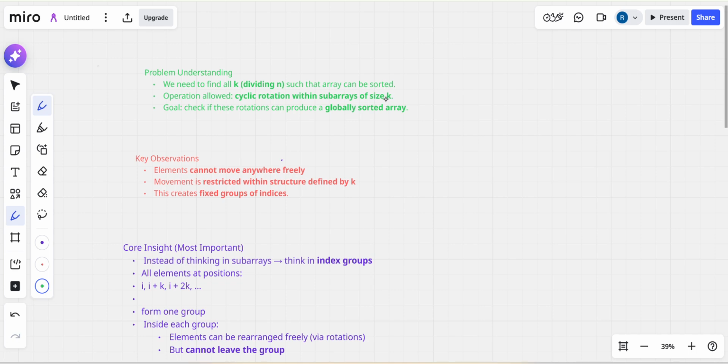In this video, we will solve problem number 3 of LeetCode. In this problem, we are given a number n and we need to find all k such that the array can be sorted. We have been given n and we have to find the values of k that divide n and for which the subarrays can be sorted using the allowed operation.